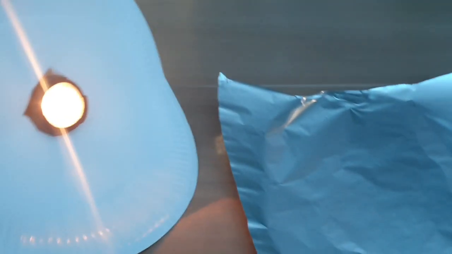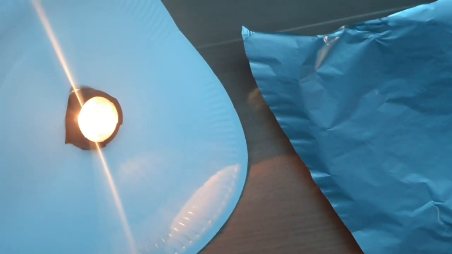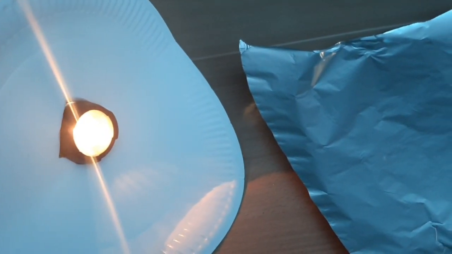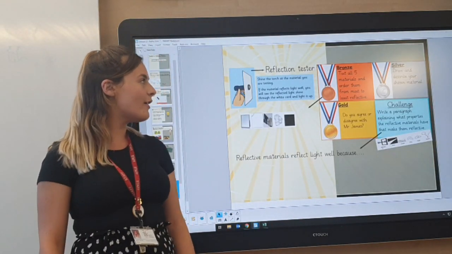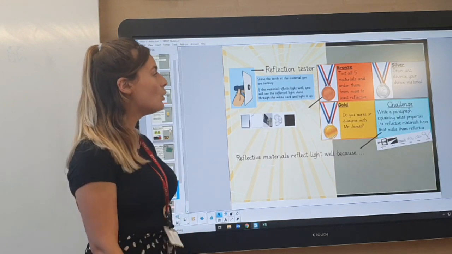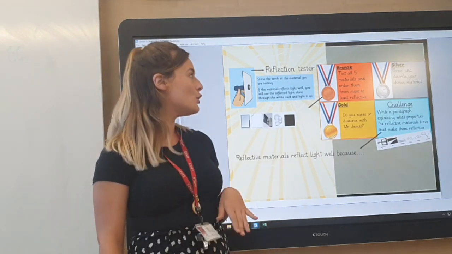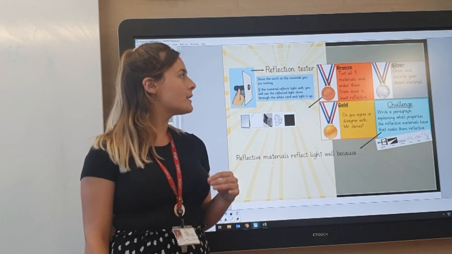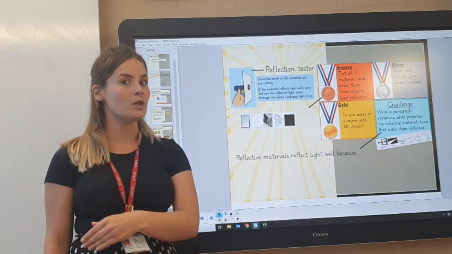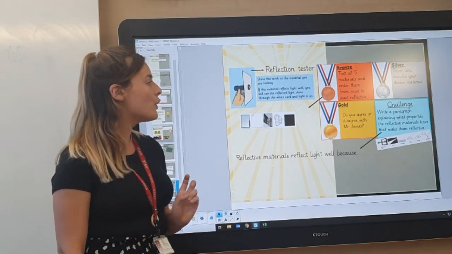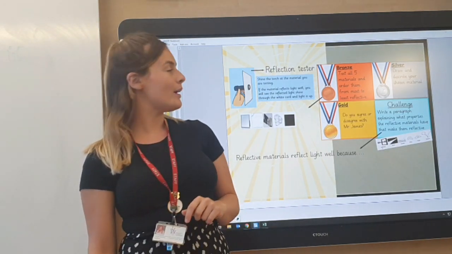Okay, now you need to give it a go at home and see if you can investigate all of the 5 materials. Your bronze task today is to test all 5 materials yourself and order them from the most reflective to the least reflective. For silver, you are going to draw and describe your chosen material once you have investigated them all. For gold, there is an agree or disagree question with Mr. James.